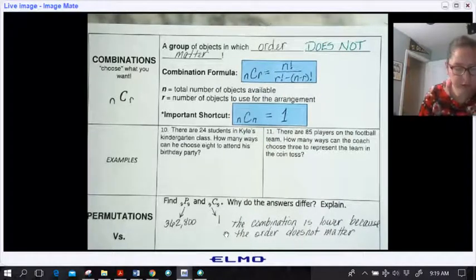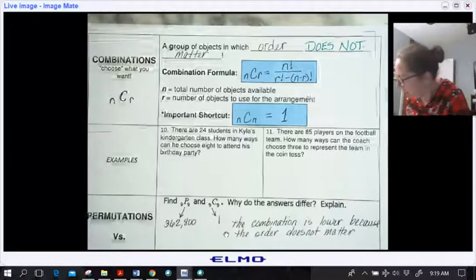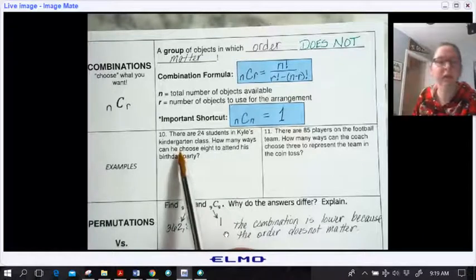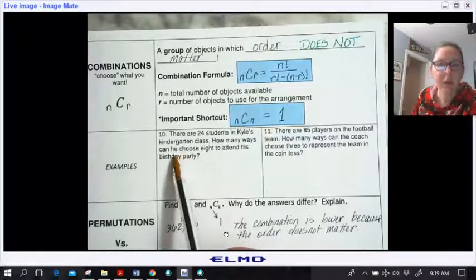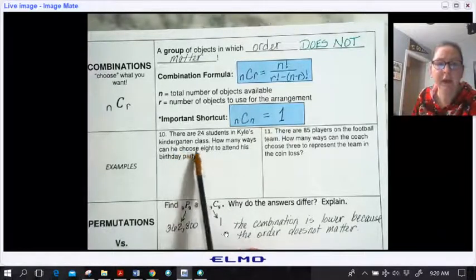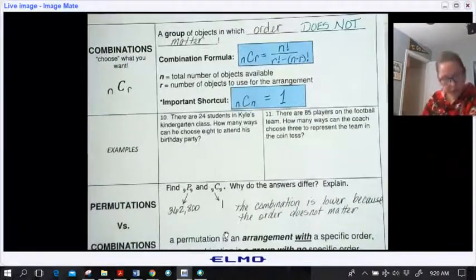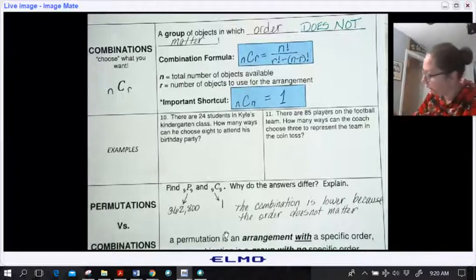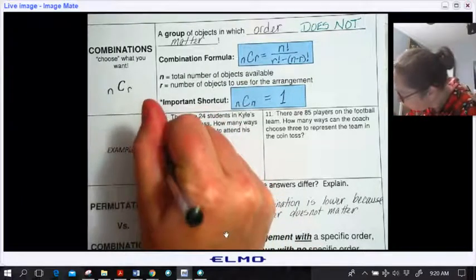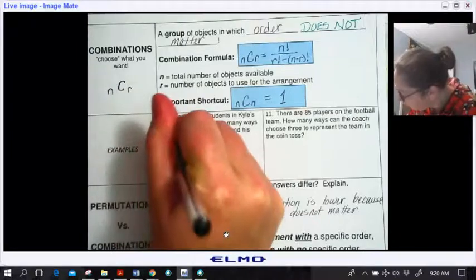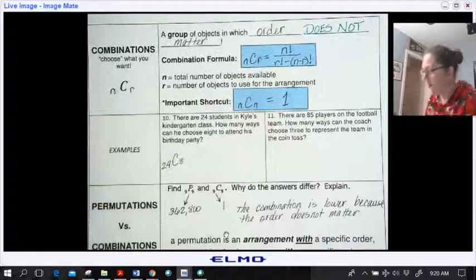Alrighty, so let's look at example 10. There are 24 students in Kyle's kindergarten class. How many ways can he choose 8 to attend his birthday party? So what we're going to be doing is 24 students total. He needs to choose 8 of them.